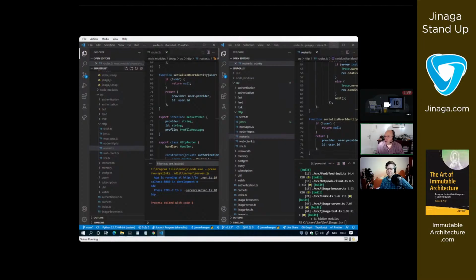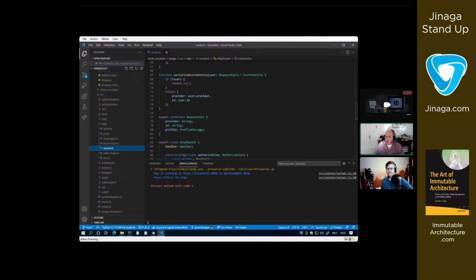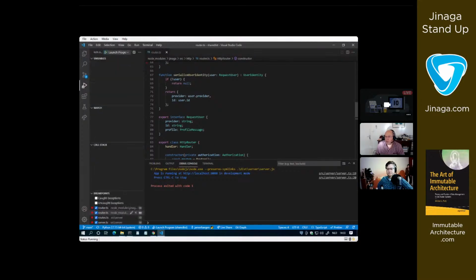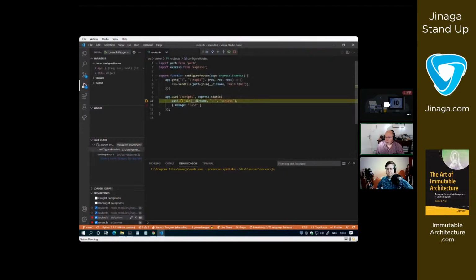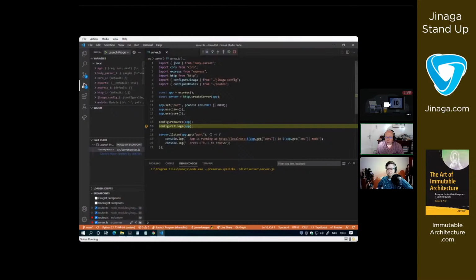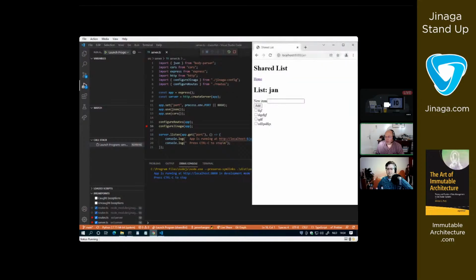Let me show you. I just minimize the Jinaga one. Here we have shared list. I go to the debugger. I have here this launch.json. Here I have a breakpoint. I say, okay, continue. There I have another breakpoint, configure Jinaga. I say continue. If I take my browser here, you see that is working. That is fine. So the application works.